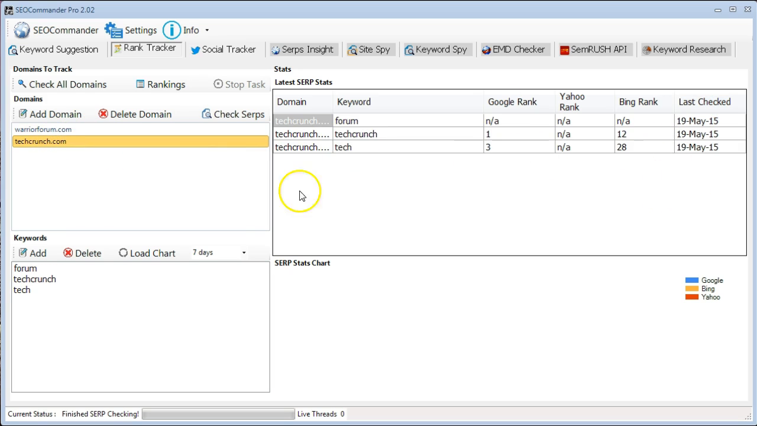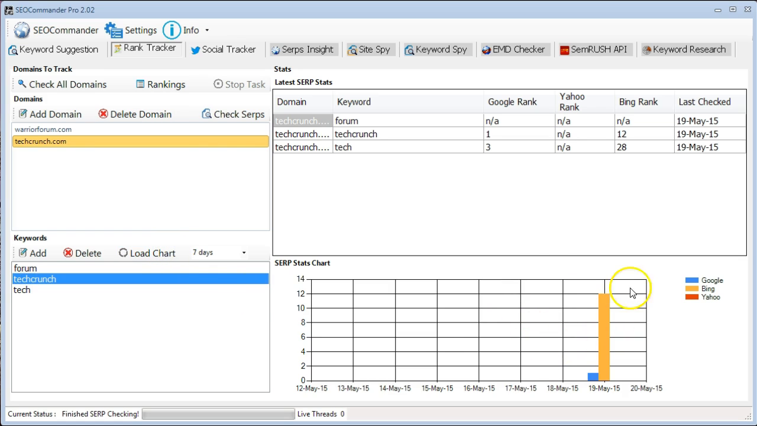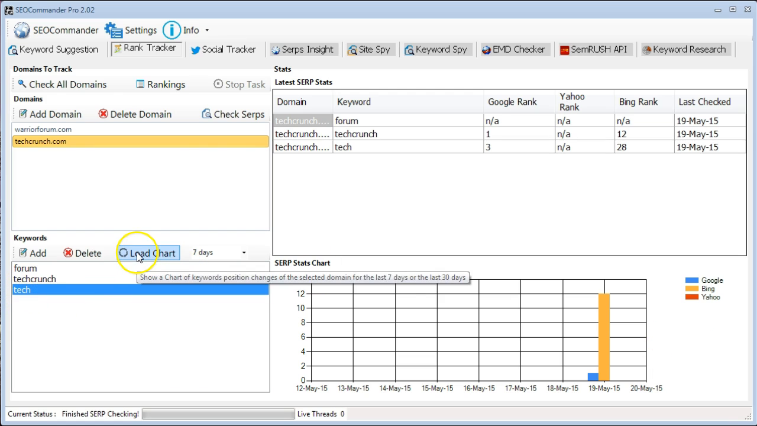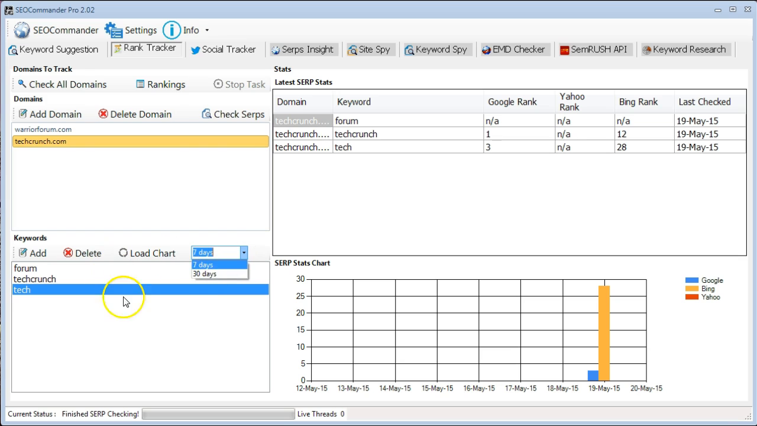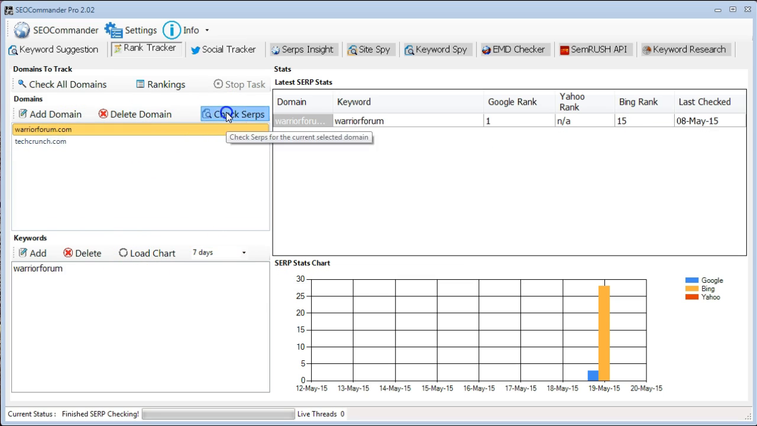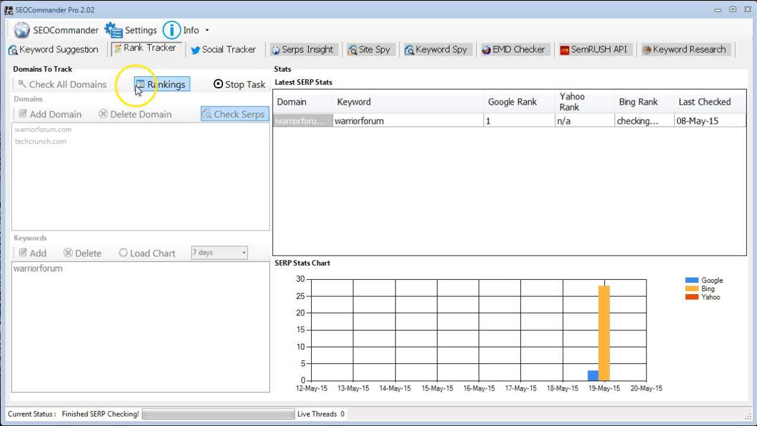Obviously the more you use it, you'll get the different dates, and you can also have your graph as well. So if you were running it before, then you'd see the rankings for those days and how they're going. You can click on the keywords and then load your chart, 7 days or 30 days. And we've got tooltips on all of these so you can see what they do. It's quite self-explanatory really, your rank tracker. And like I said, you can schedule your rank tracker to run at times set by you in the settings.